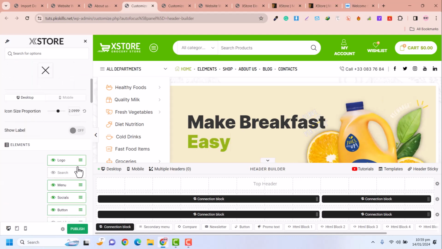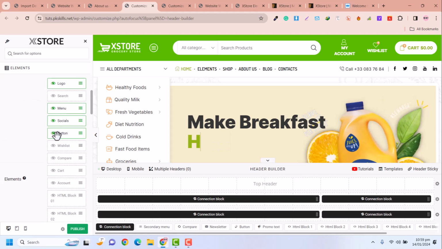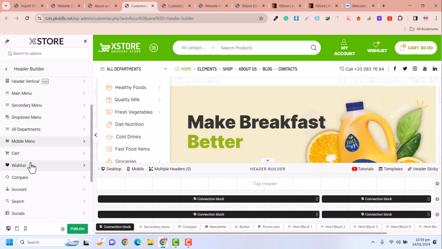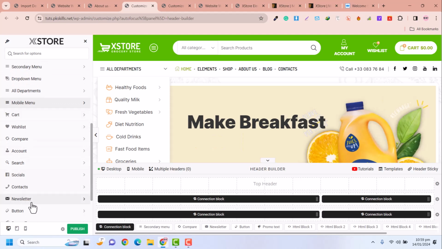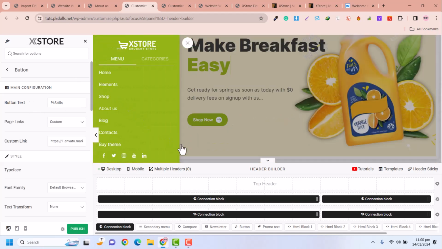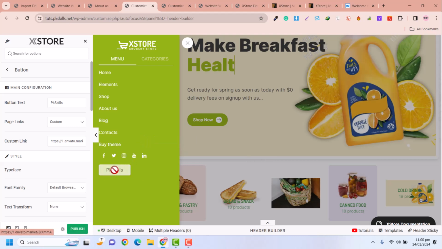If you want to change these items, for example, if I want to change the button text in the header and the XStore, you can just go back, and here is the button. This one is the button. Here you can change the XStore. Instead of XStore, I say build with PkSkills. I just make it PkSkills. The button text will be changed from this menu, because you can see this text has been changed.